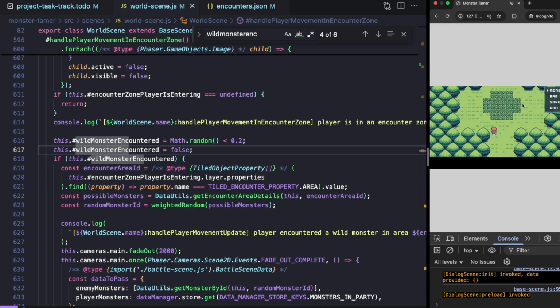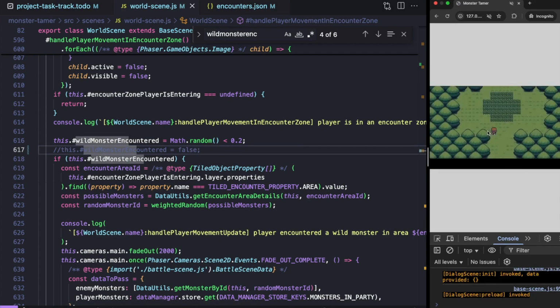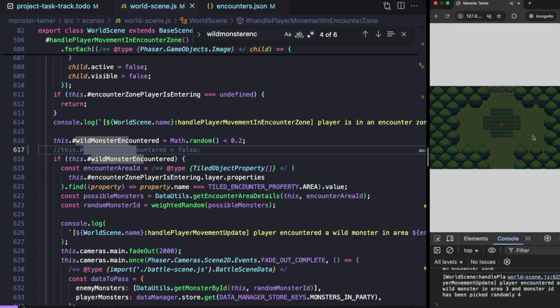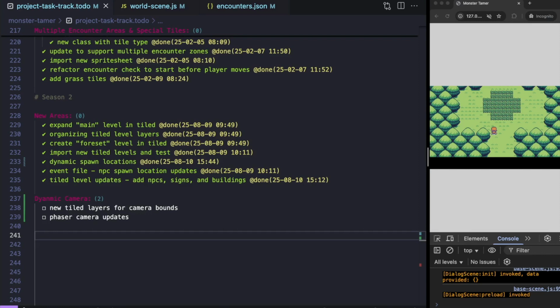Alright, so once we get to our forest area, I'm going to save our game. I'm going to comment out that line of code. Now when our game refreshes, we'll do continue game. So now if we move through our encounter area, we shouldn't see any issues, and once we encounter a monster, we should pick one from our list and spawn that monster. Alright, with that last change, that's going to wrap up our new areas feature.